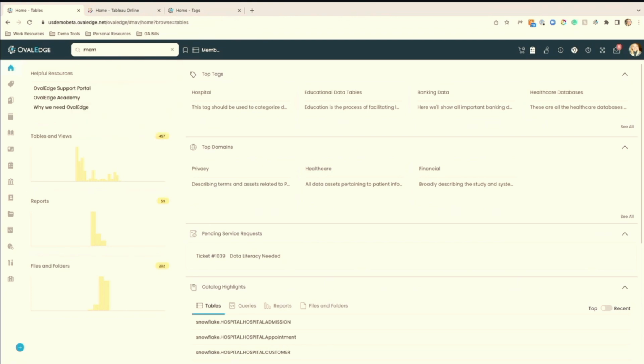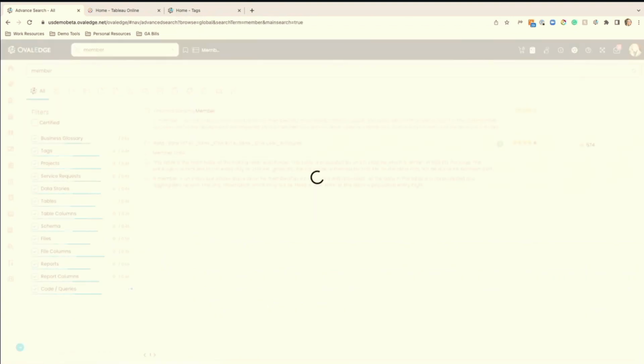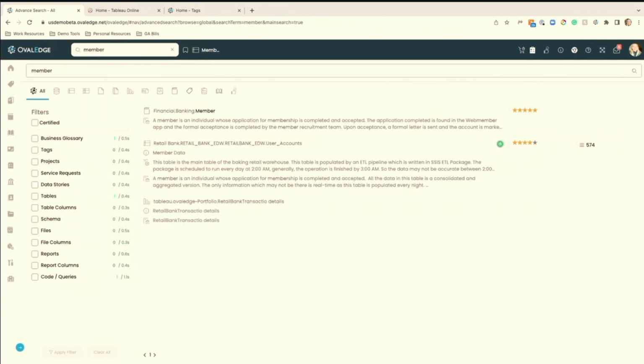But let me go ahead and search for member. I know I have members data that I'm trying to make a decision on. I can use our global search, it has Elasticsearch built into it, and I can search against every single system I've added to OvalEdge, as well as any information I've curated in the environment.